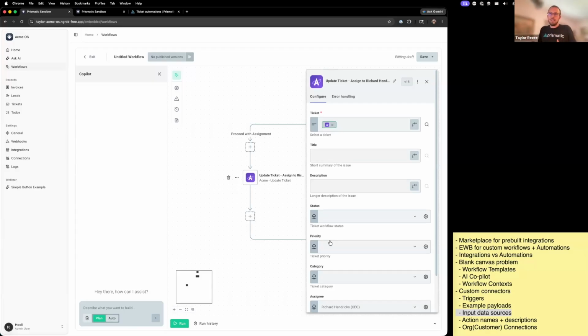It would be pretty silly. It would really feel silly if my users logged into Acme OS and then they go into the workflow builder and the workflow builder is like, hey, what's your Acme API key? That just feels like a pretty asinine thing to ask.